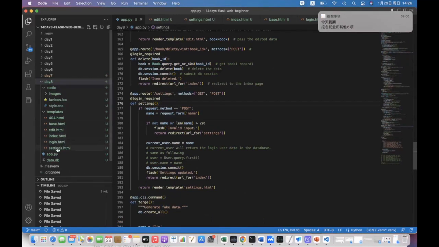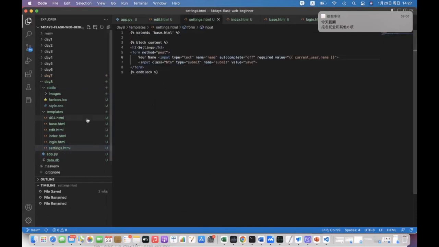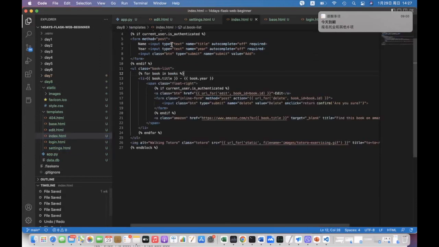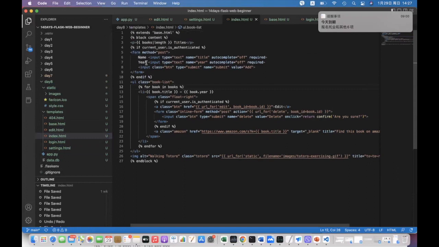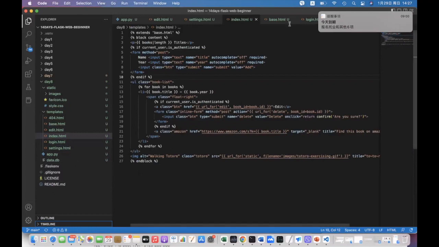For example, this is the login HTML I just mentioned, and also the settings HTML, and also edit, and also the index page. And we need, for example, user authentication protection for some templates. This template is for adding a new book name in the book list, and the edit and delete pages also need user authentication protection. It's very simple. Okay, let me show you how to do it.